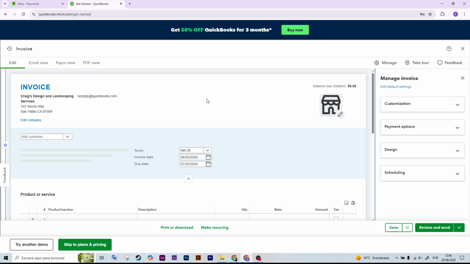In this video, I'll show you how to create recurring invoices in QuickBooks Online. First, sign into QuickBooks Online on your desktop. Once you're inside the dashboard, click Invoices from the left-hand menu. Next, open an existing invoice or create a new invoice.